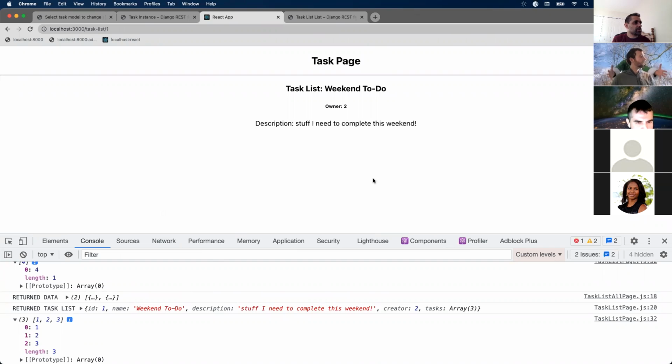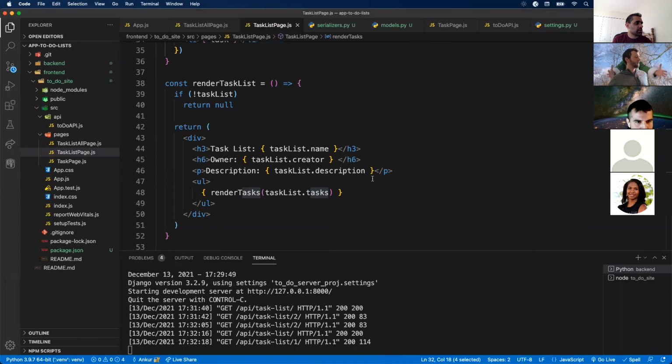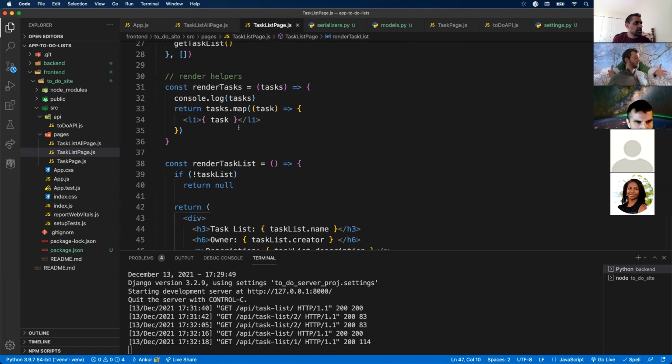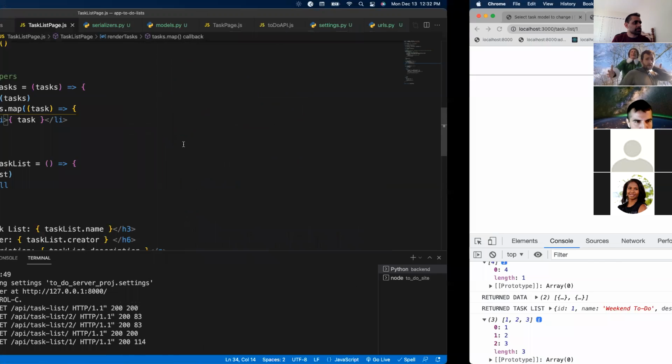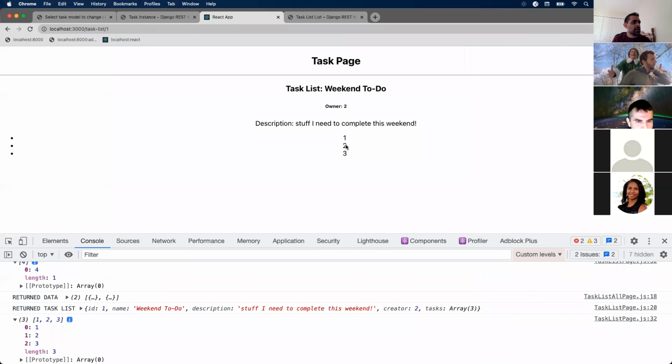For some reason, I'm not rendering them. So let's try to fix that. So have an unordered list, render tasks. Render tasks should return that. What am I missing here? Oh, return statement because I have curly braces. Not bad. There we go. So these are my tasks for my task list.